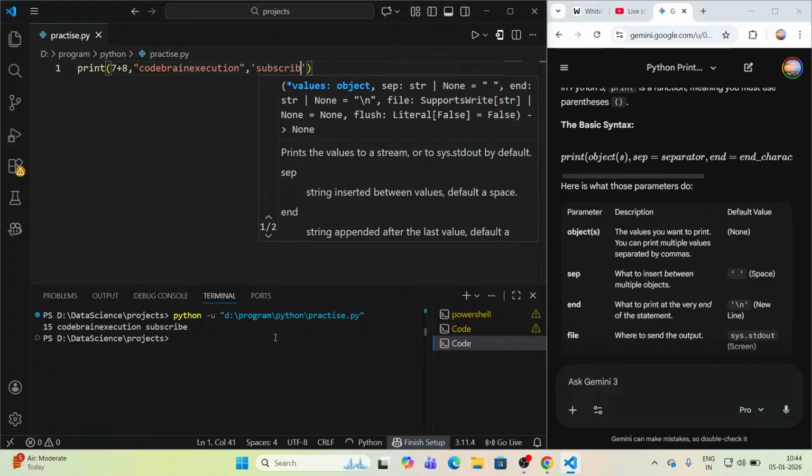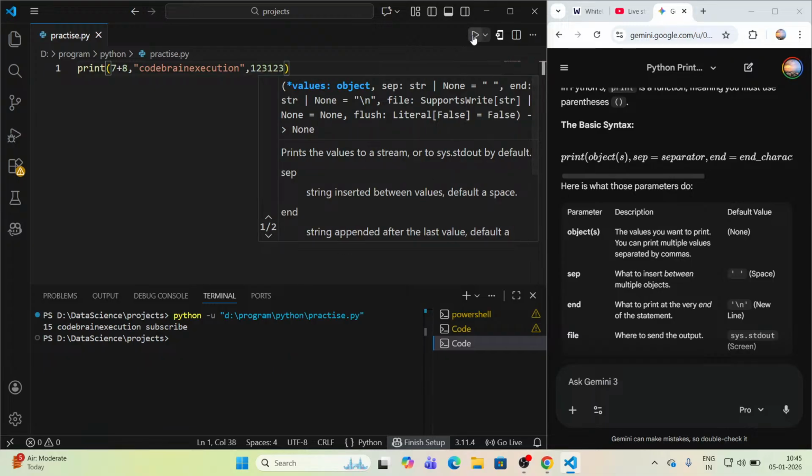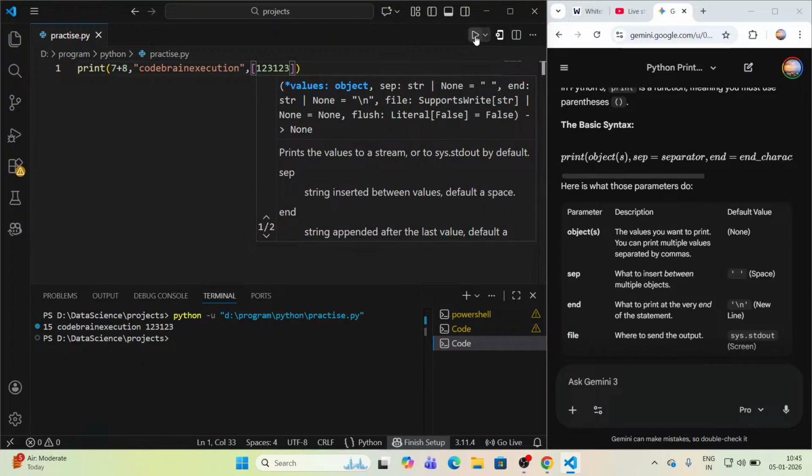Let me check with a number, for example like this. Yeah, guys, it is printing. Shall it print a list? Let me try this one. It will print anything inside it. Okay, fine. What to insert between multiple objects? Space.